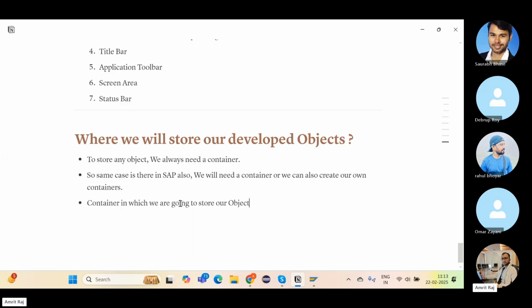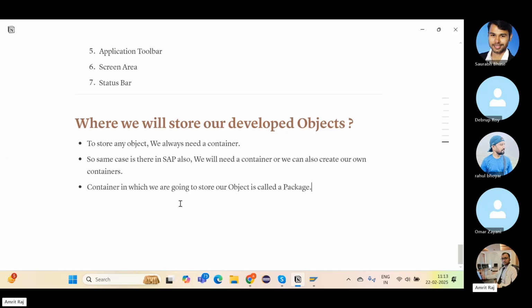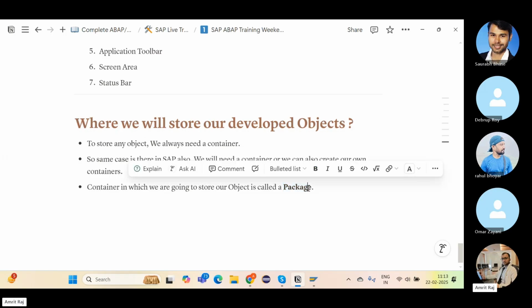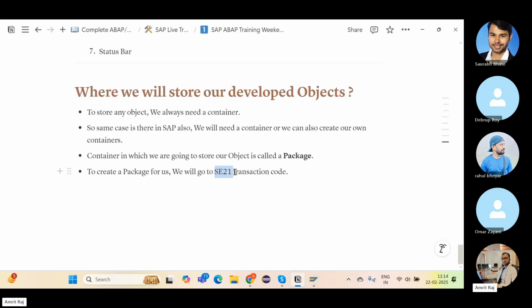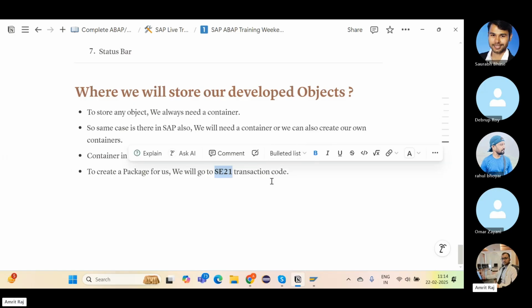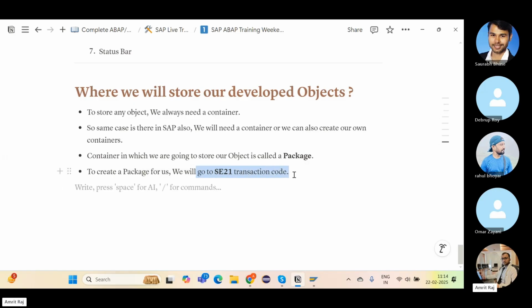Our object is called a package. It is called a package. Very important word. So where we will store our object, we will store our object in a package, right? Very, very crucial. So to create a package, we will go to the SE21 transaction code. First shortcut of our training, SE21 transaction code. It is used to create a package.